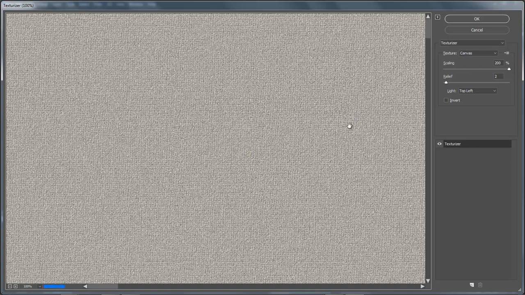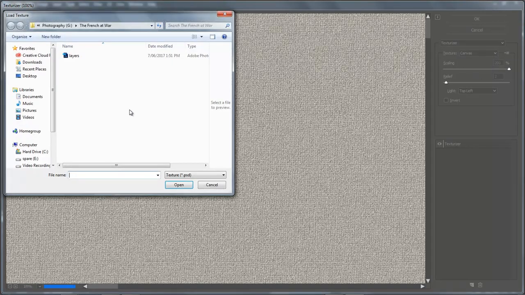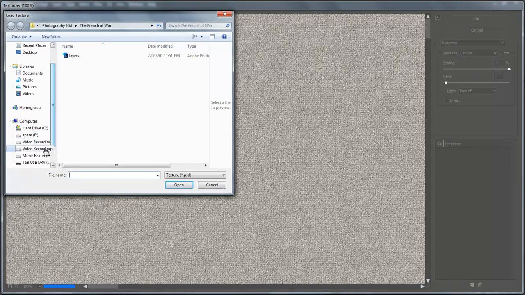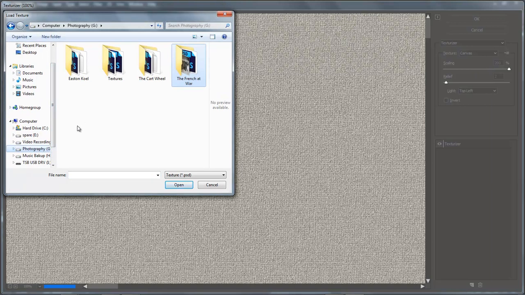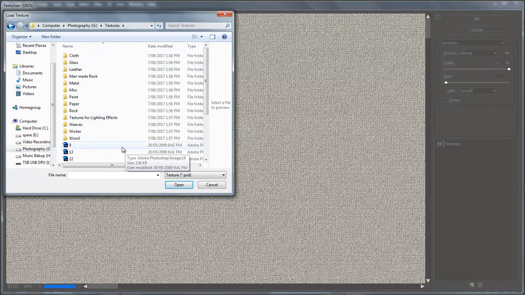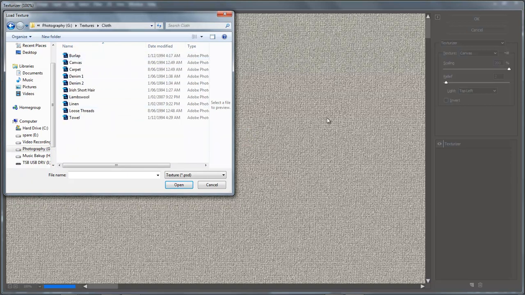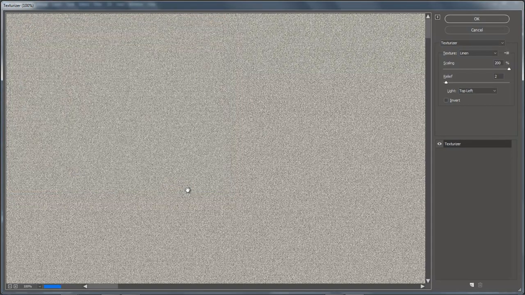With that noise, it almost gets a sort of fabric look to it, and that wouldn't be a bad choice, I'm going to suggest. But I'm going to go to this little icon here, and I'm going to load a texture, and in my photography folder I've got textures, and the ones I tend to like quite a lot is the cloth. Actually, it's not unlike what we're looking at here. So let's try linen. There you can see the linen.